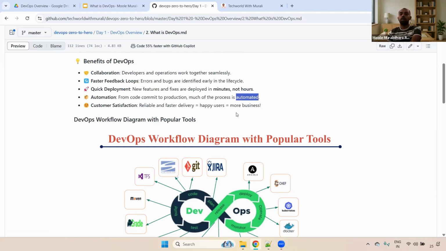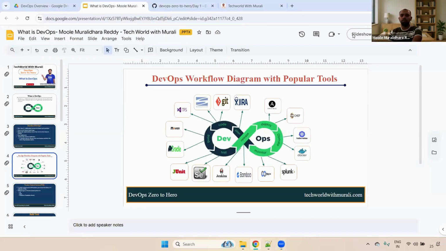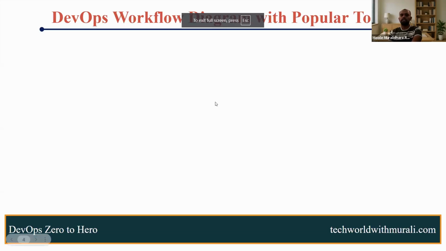In DevOps also, we do have multiple DevOps tools available. Now we can discuss those things. Understand right so far? So next one is the DevOps workflow diagram with popular tools. And here you can go here. I'm going to show you this particular diagram so that you will get some idea.